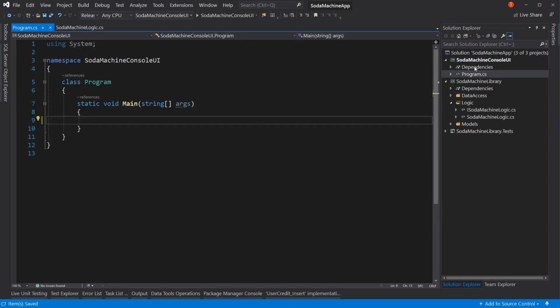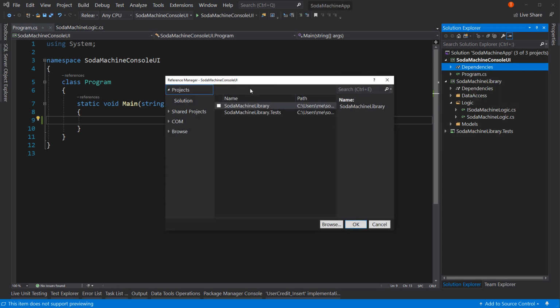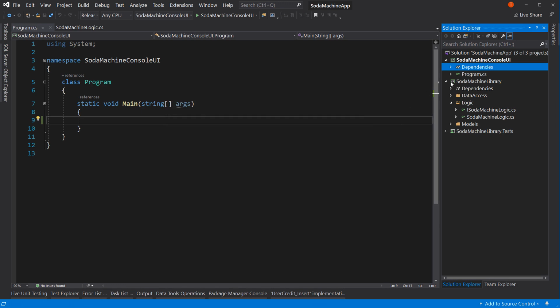Next, let's add a dependency. Right click again, add a reference, and we refer to our library. That way we can talk to the soda machine and also put the ISodaMachineLogic and IDataAccess into our dependency injection. Speaking of dependency injection, let's get that set up.